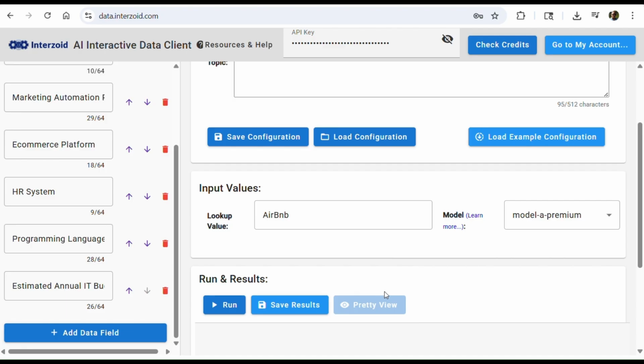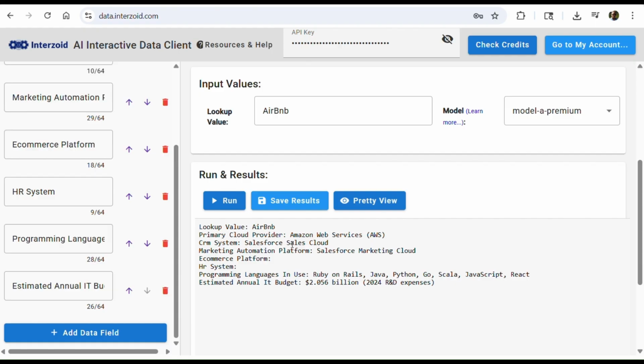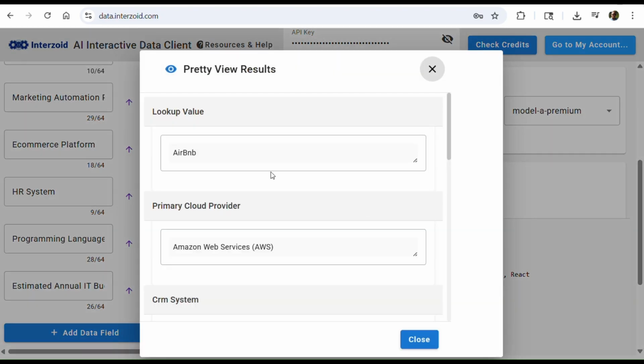Okay, and so then all I need to do is to get the data that I've asked for. I'm going to click Run. Scroll down a little bit. And see here it gives me the actual text. Let's go to Pretty View, make it a little bit nicer.